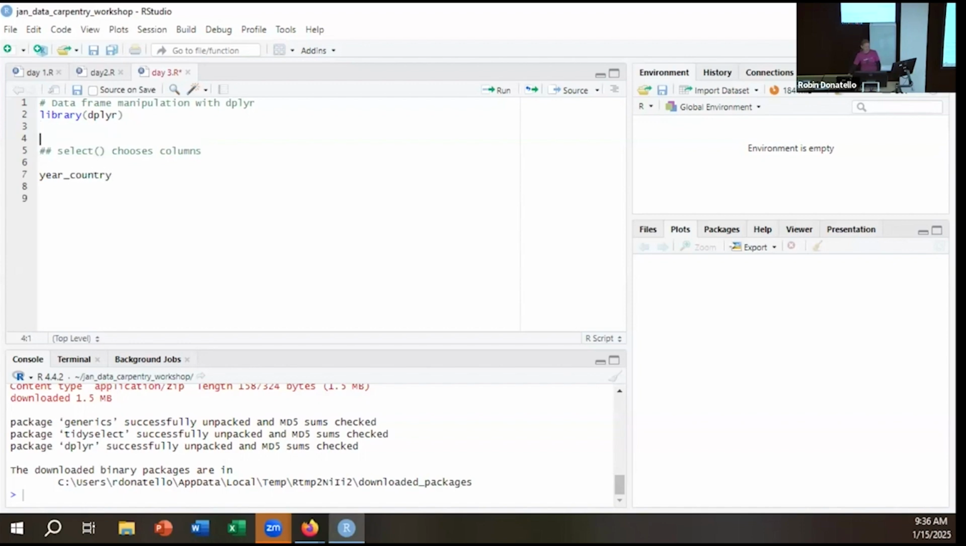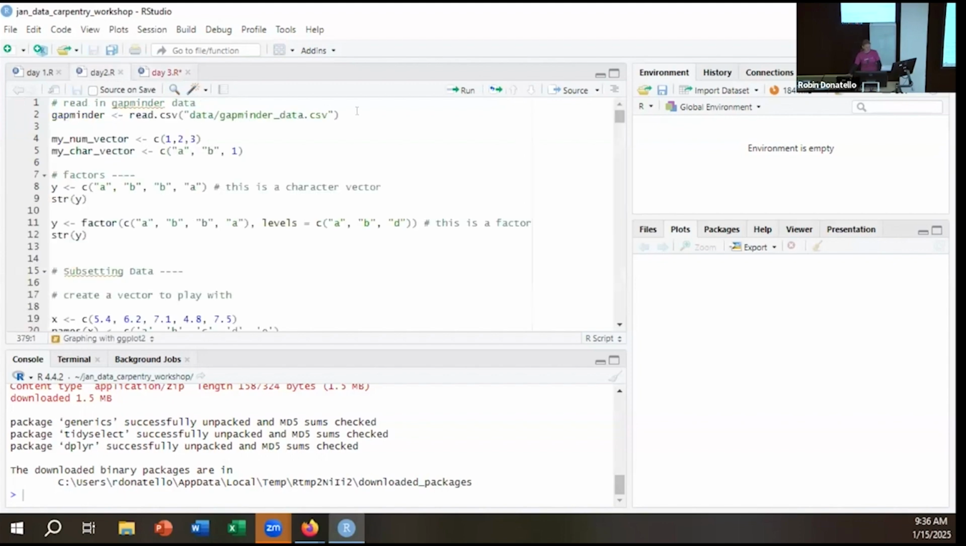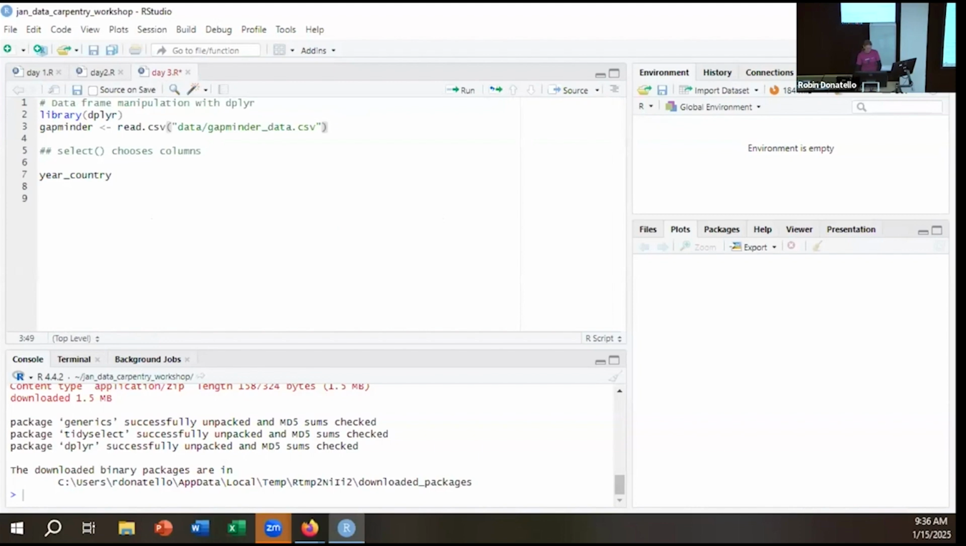I don't have Gapminder read in. You do, I do not. So let me get that copied over.